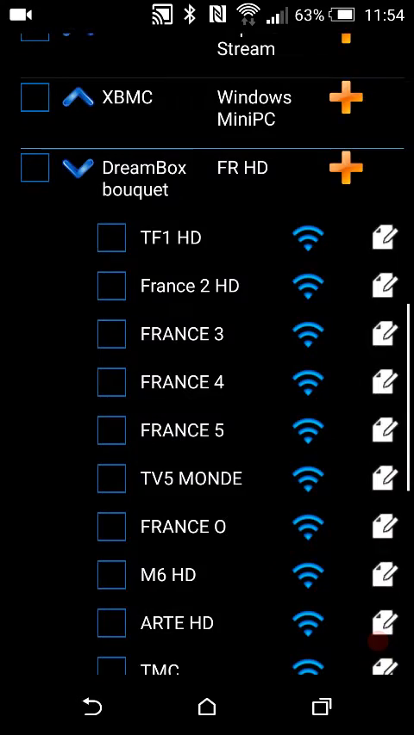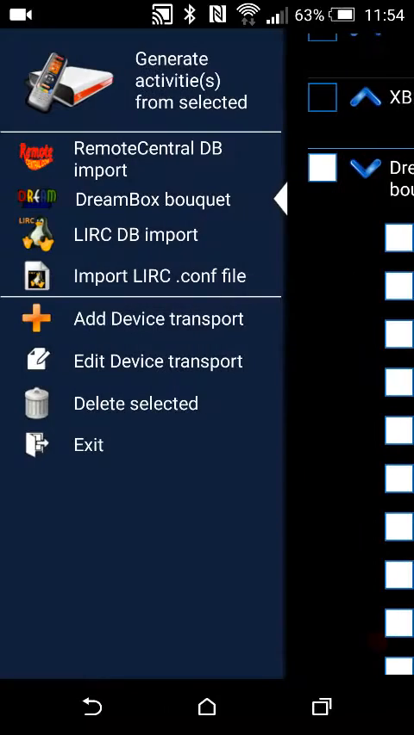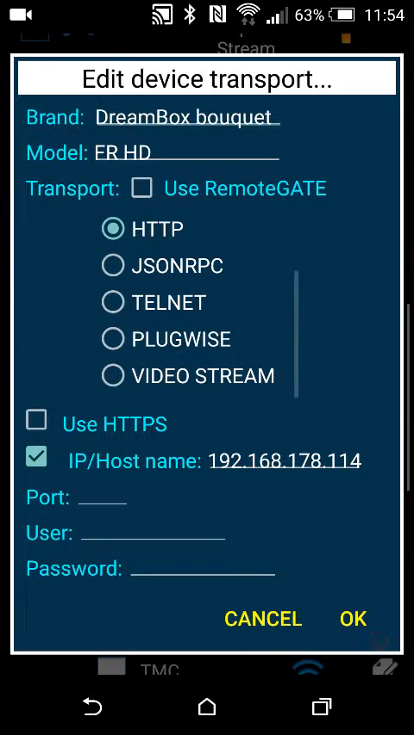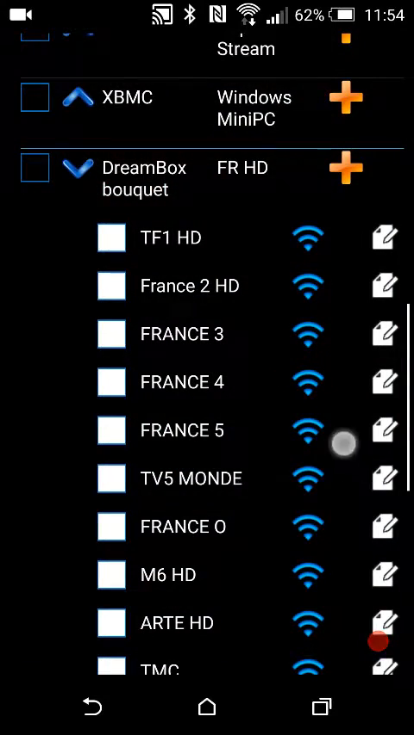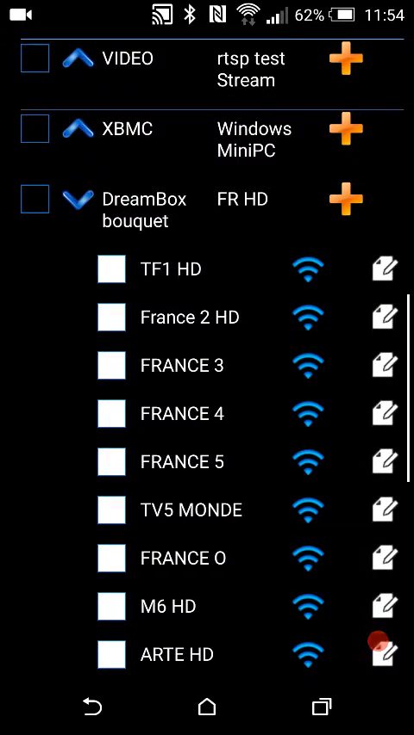The most important thing is the command to actually switch the channel, which is the zap Dreambox command. At this point, you can also edit the device transport. In the edition of the device transport, you can see that I'm using Dreambox, which is using an HTTP transport. This is the IP address of the device. You can also give the username and the password if you have set some security on your Dreambox.